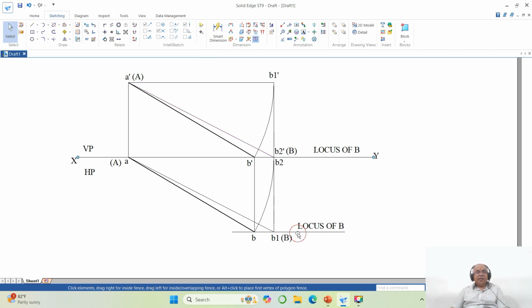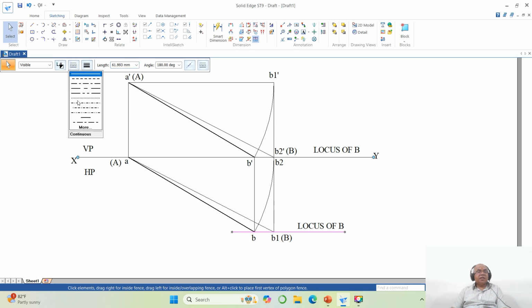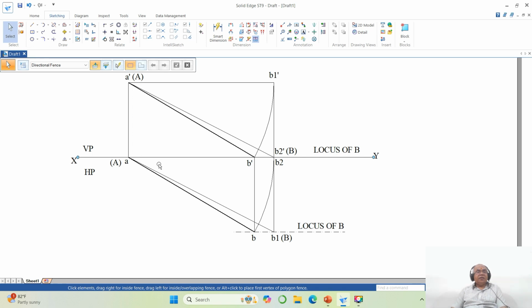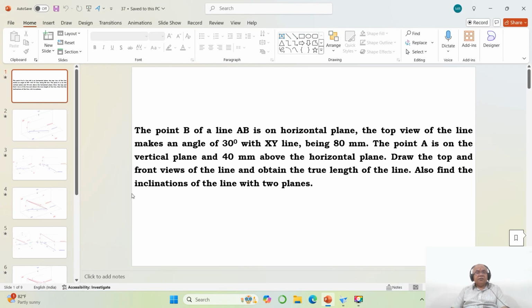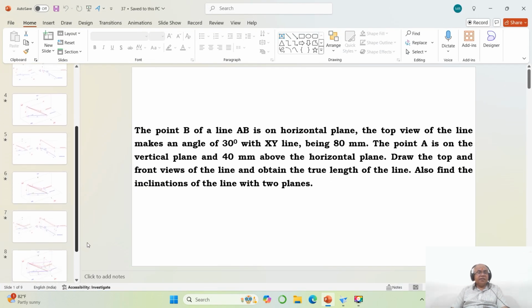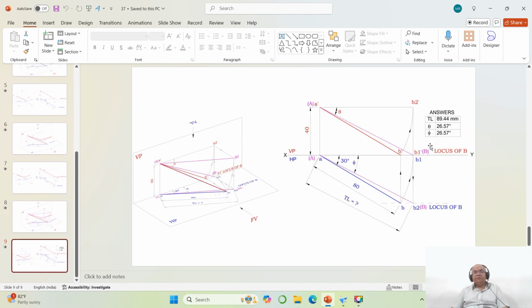Now you take this line and you make that line to be the locus line, dash dot. Okay, so everything is done. Now what I want to do, so here, this is the true length, then this is the true length. So you have the front view and you have the top view. Now I need to find out the true length and true inclination with respect to both HP and VP. So that is what I need to do.